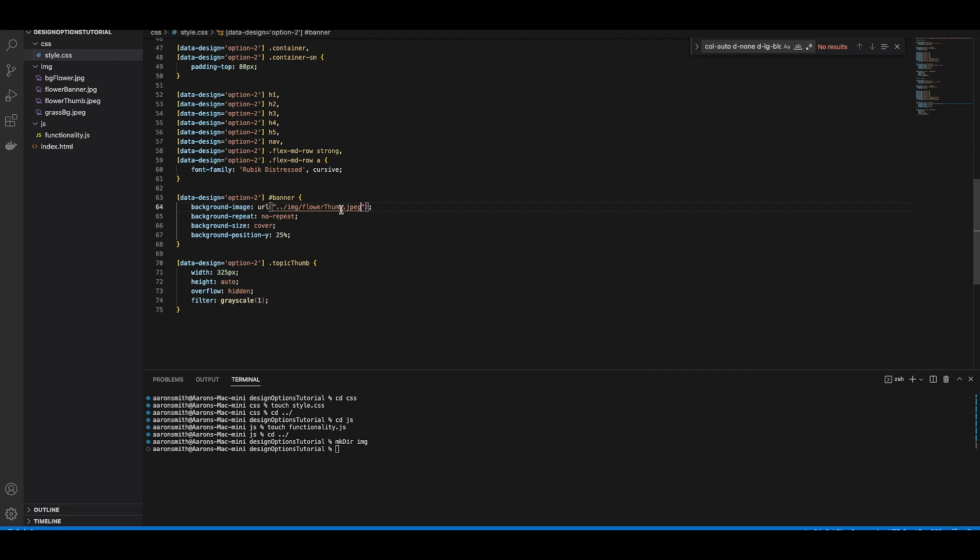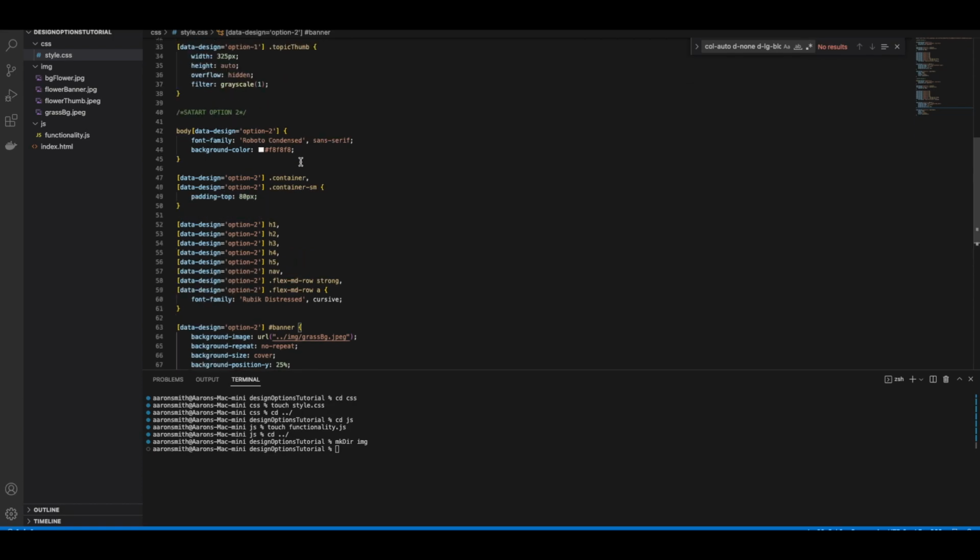I change. Now I'm going to go for option 2. So basically, what I've done is I just copy and pasted option 1 and made option 2. I changed the background image to grass BG, so it's a little bit different. But as you can see now, I just copy and pasted option 1 and now option 2.